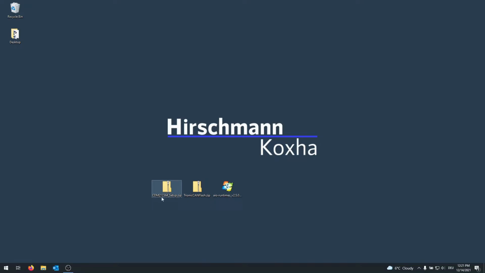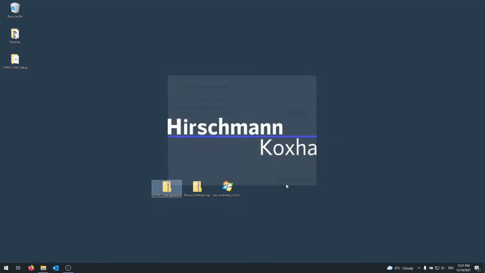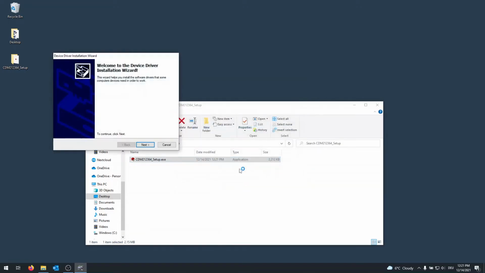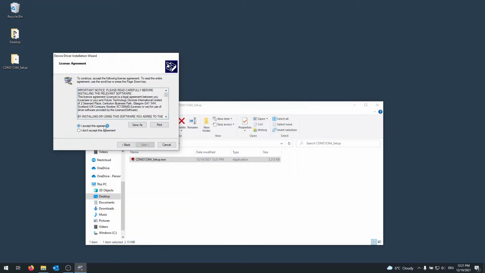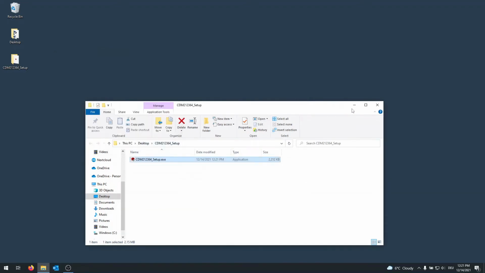This file is going to be called cdm2123-64-setup, and you want to make a left click on it, then a right click, and click on Extract All. Extract. New window should open, double click on the setup, and when prompted, select yes. Click on extract, next, I accept this agreement, next again, and on finish.